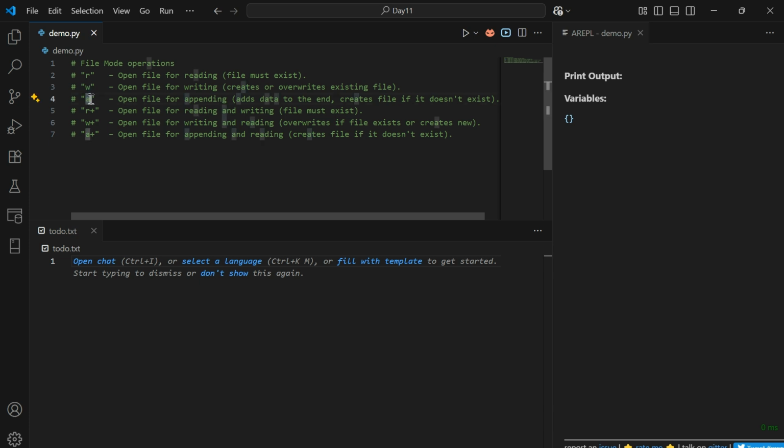Next, a. a is for appending data to the end of the file. It doesn't delete existing content, and if the file doesn't exist, it creates a new one. Next, r plus. r plus lets you read and write to the same file without deleting anything, but the file must already exist. Next, w plus. w plus allows both reading and writing, but it first clears the file before writing new content. Next, a plus. a plus is used to read and append at the same time. It adds new content to the end of the file without removing anything.